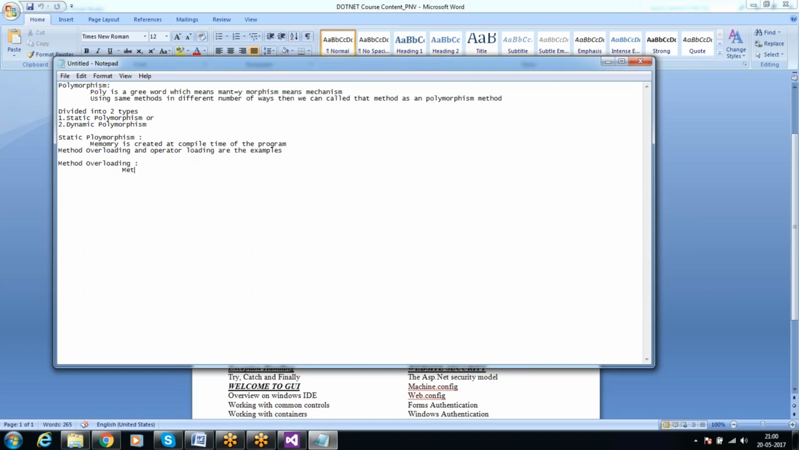Method overloading is the process of using the same method with differentiating signature, which means that in order to overload a method, it should possess the following properties.